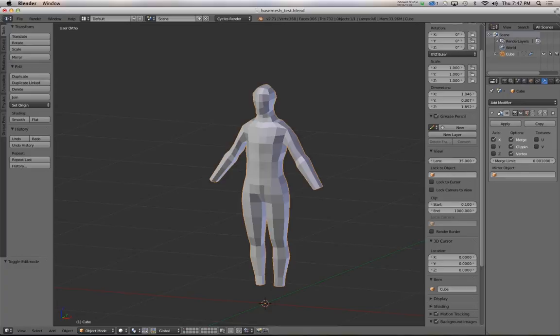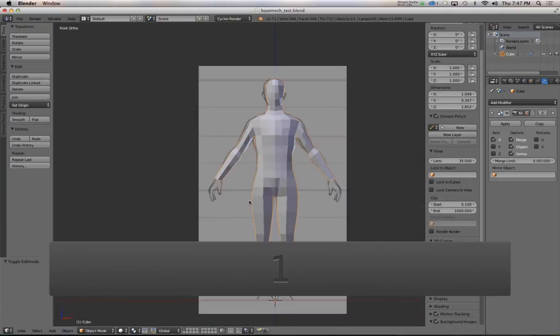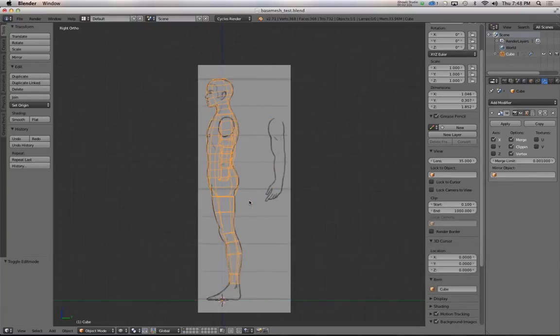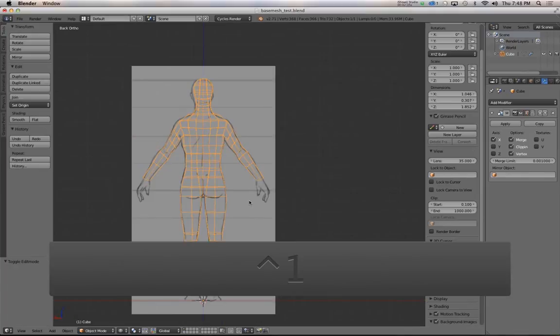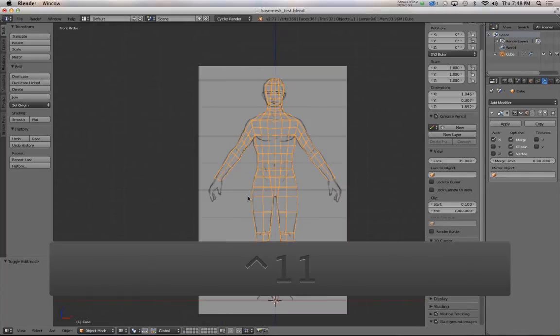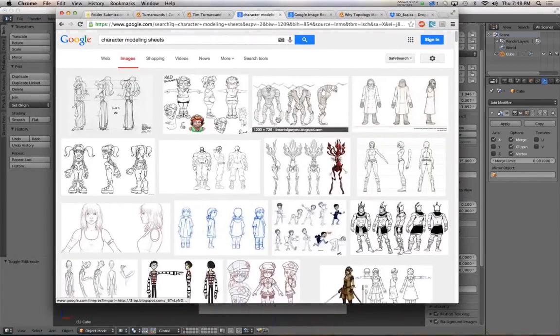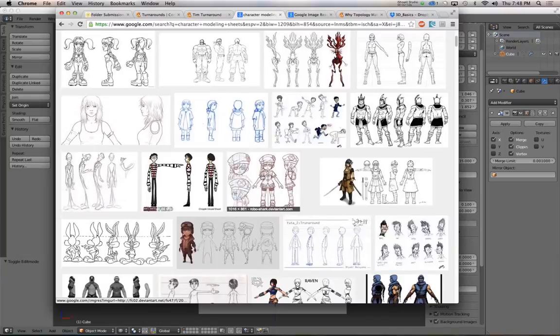So as I was getting ready to box model this here mesh, first thing I had to do was find a concept sheet, which I was using as my background images. Okay, I got a side, a front, a side, and if I hold down Control and hit 1, a back view. So the way I did that is I just did a Google search, Google image search for character modeling sheets. You'll find a whole bunch of different ones of varying degrees of open source or Creative Commons.